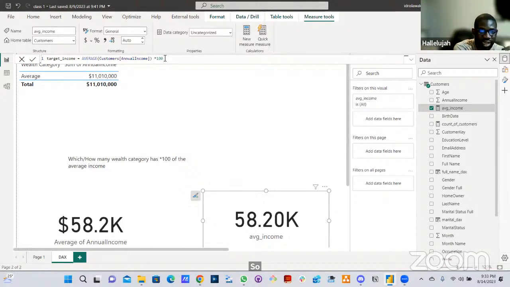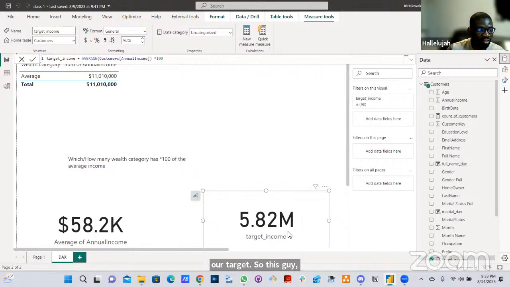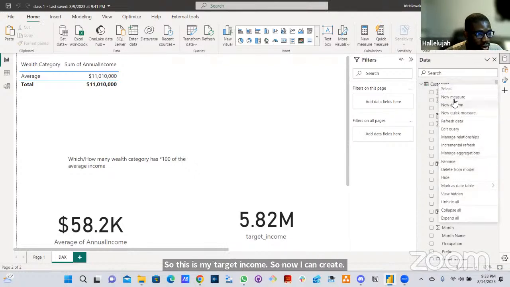So this is the target now. This is what we want to use as our target. So this will give me 5.2 million. So this is my target income. So now I can create a measure, okay?